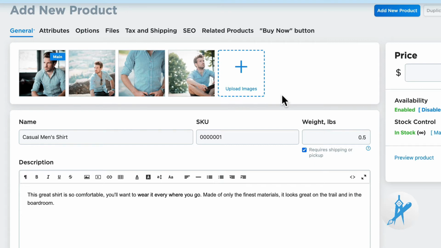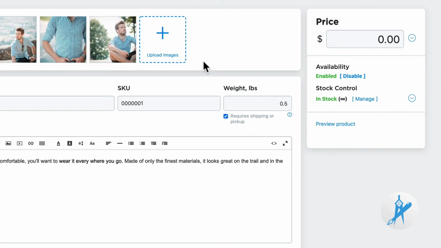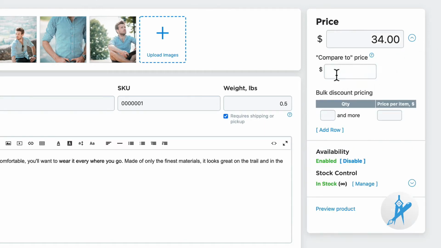All right, we've got images, we've got a name, we've got a weight, and we've got a description. Moving over, I'm going to need a price. I'm going to set this at $34. And if I click on the down triangle, you'll note there's a compare to price and a bulk discount pricing section. This is a paid feature, and you may need to upgrade your plan to access it.